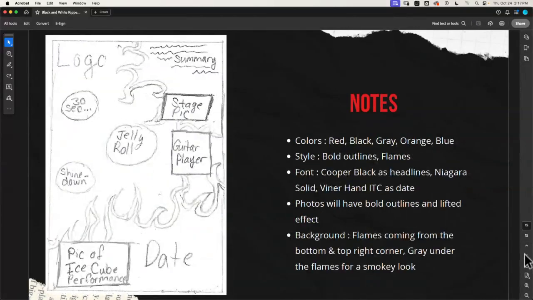Or here's the other one with the flames, and the flames are a little more accentuated. Now they have a picture of Ice Cube performing, the guitar player. So they know which images they're doing. Here are the specific, I want 30 Seconds to Mars here. I want Jelly Roll here. I want Shinedown here. Great. The summary, the about is here, and then the logo and the date.